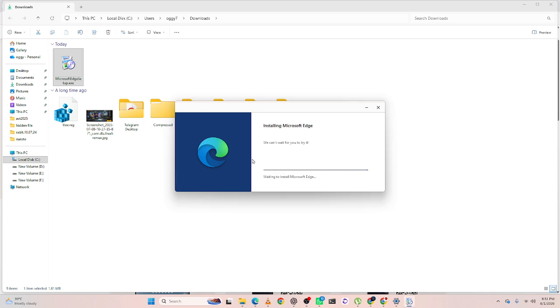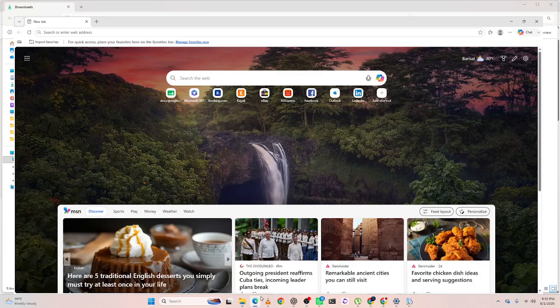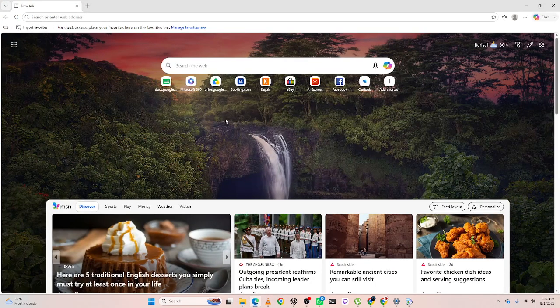After Edge opens, sign in with your Microsoft account if you want to sync your bookmarks, passwords, browsing history, extensions, and settings across all your devices. You can also skip this step and sign in later.